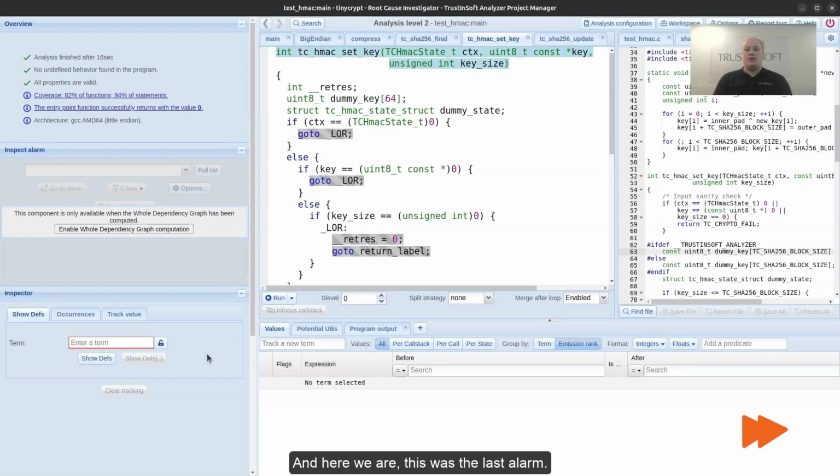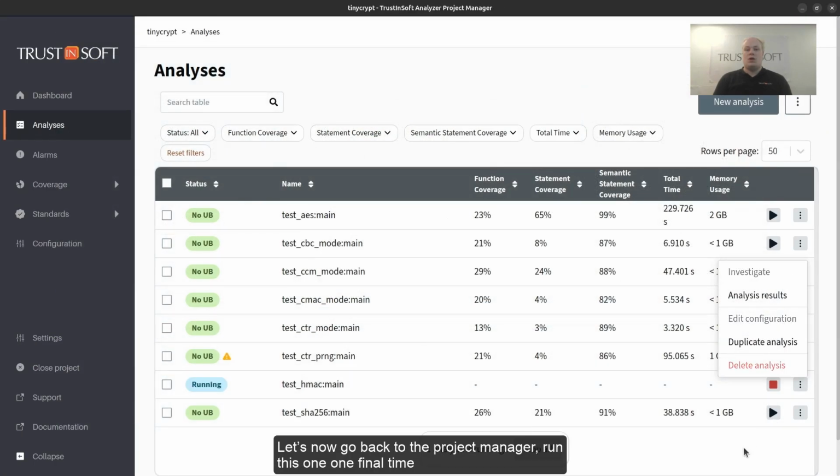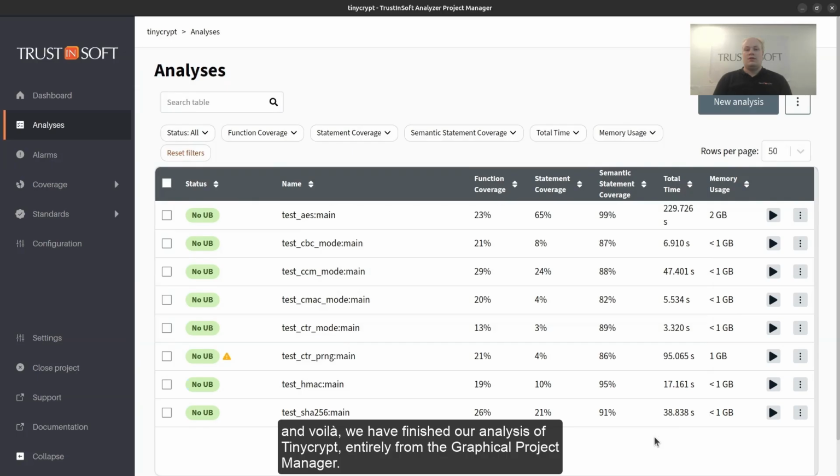And here we are. This was the last alarm. Let's now go back to the project manager, run this one final time, and voila! We have finished our analysis of TinyCrypt entirely from the graphical project manager.